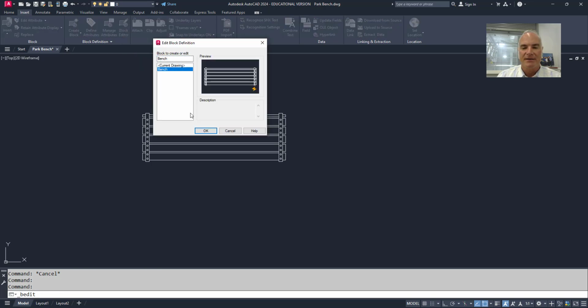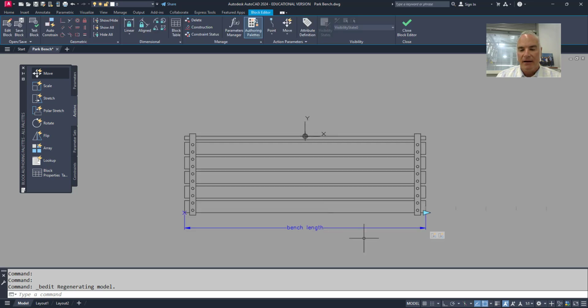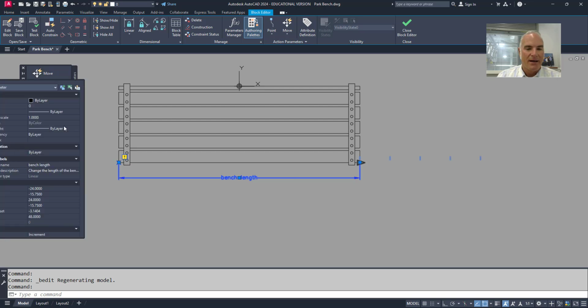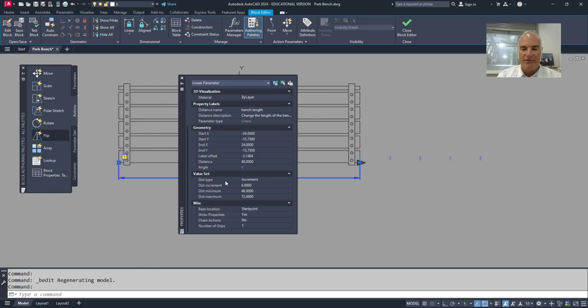I'm going to modify this bench one more time, and I'm going to make a few changes. The first thing I'm going to do is get rid of both of these stretch actions. And I'm going to modify this parameter, my linear parameter, so that my value set now is every 3 inches, and it's going to go from 48, 51, 54, 57. We'll say 57. And enter. So now, there we go. I could probably actually go to 60, but we'll leave it at 57 for now.